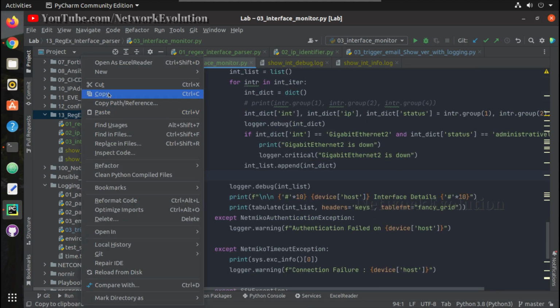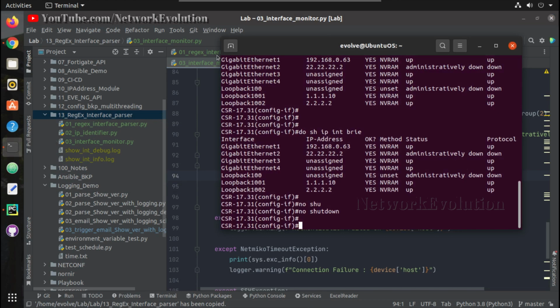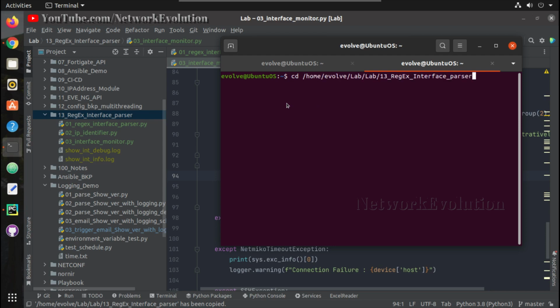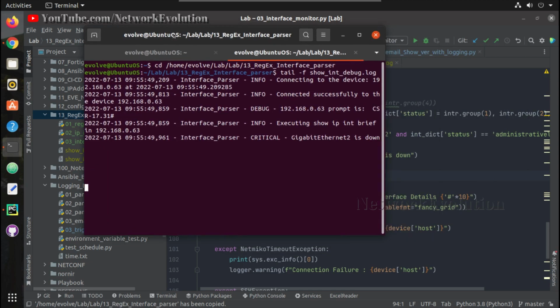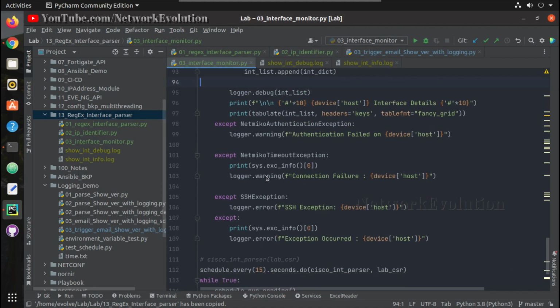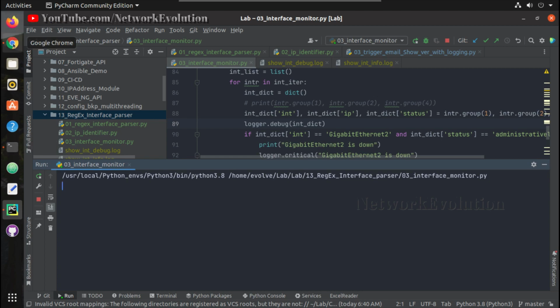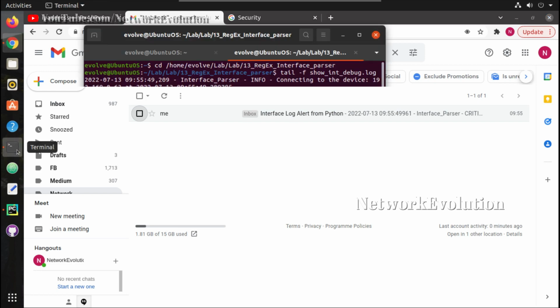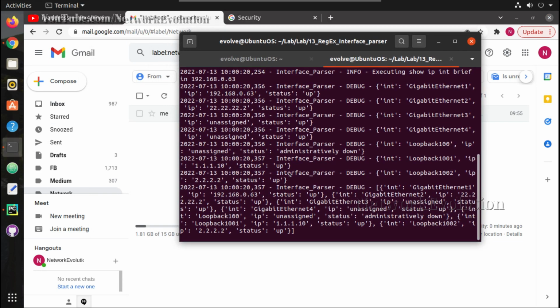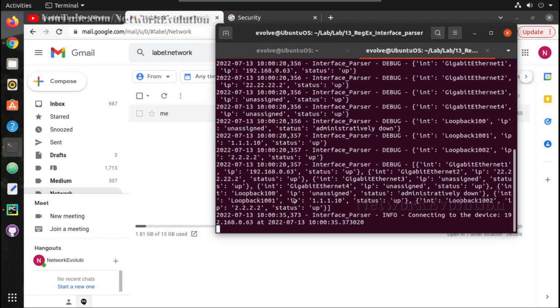Yeah, now copy path reference. So we'll tail this log as well. Now we'll try running this. So this will wait for 15 seconds. So this is printing the list and each interface output it is printing separately. Now this will wait for the next execution.